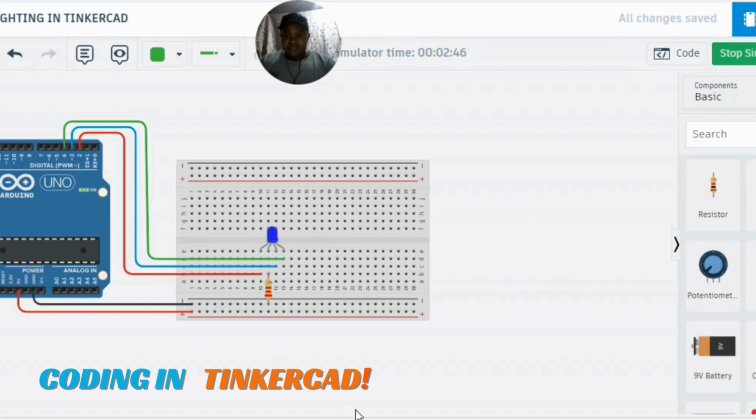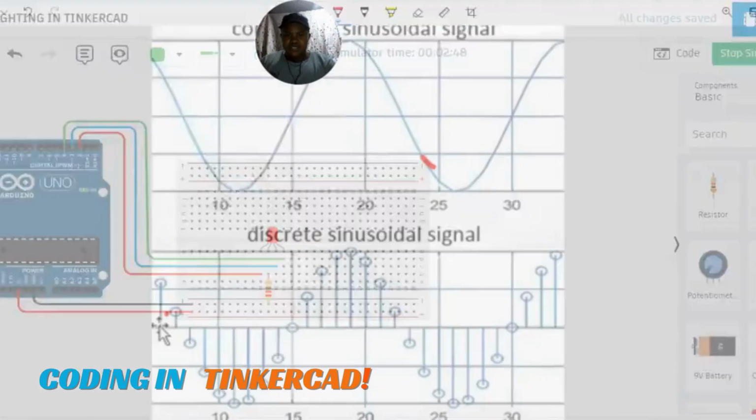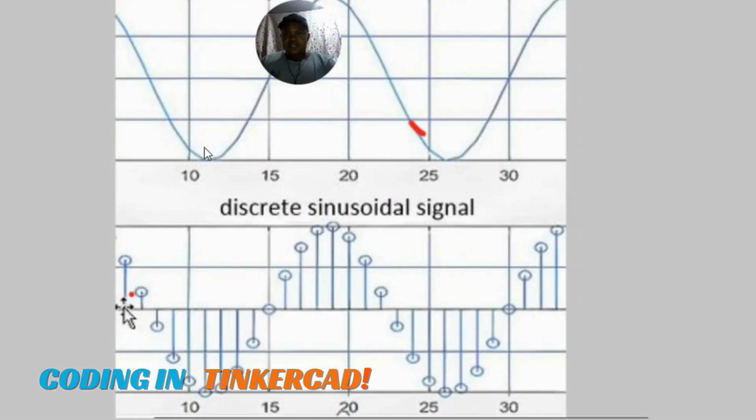For instance, let me demonstrate using this signal here. As you can see here, the one at the top is an example of an analog signal or a continuous signal, whereas at the bottom here we have a digital signal or a discrete signal. Let's go back to the continuous type of signal.